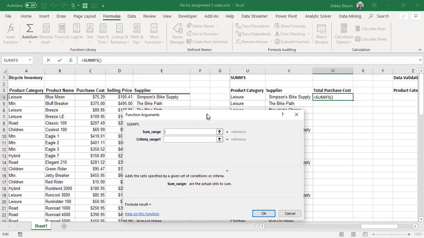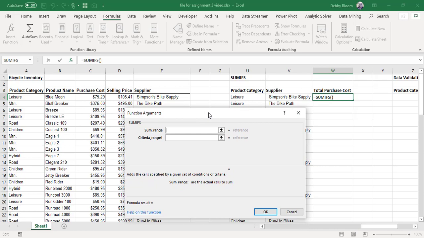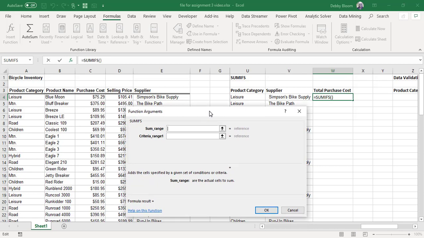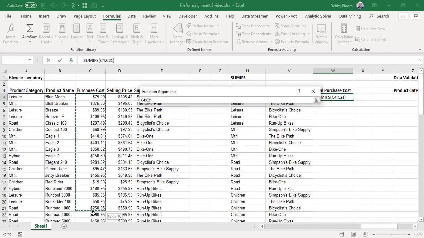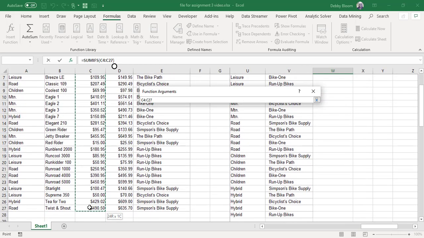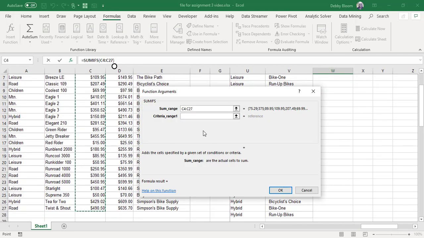Then I have to put in my criteria ranges. Because my sum range is my purchase cost, my sum range is going to be column C. So I'm going to select the range C4 all the way down to C27, and make sure to use that F4 key or Command T for you Mac users, or just type in those dollar signs. It's very, very important, because otherwise the sum range will change as we copy it down the list.